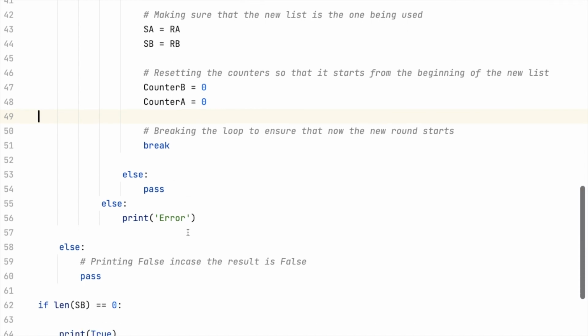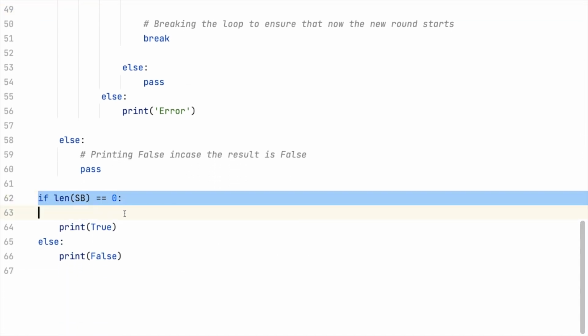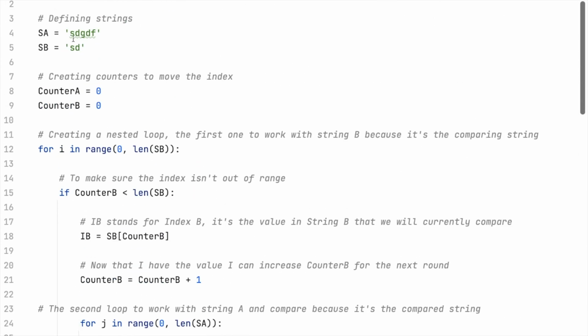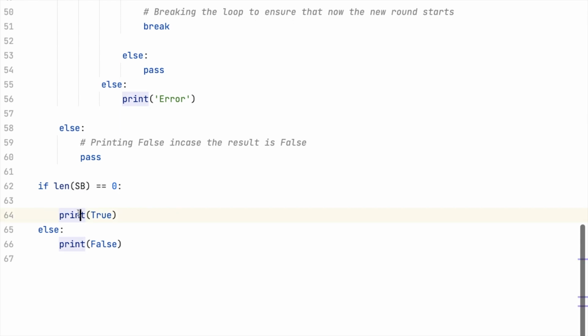Then I have my else, and in the very end over here I have: if the length of string B is equal to 0, because in the end if everything gets compared properly, then string B will have nothing left in it, so it'll be 0. So then it's going to be true, otherwise it's going to be false.